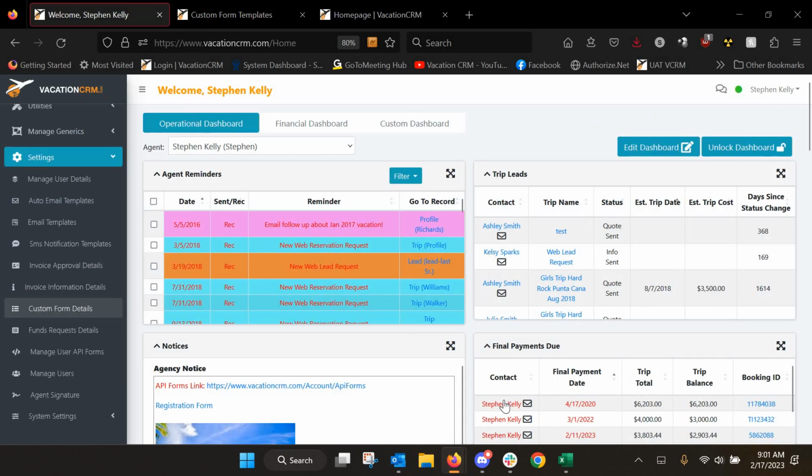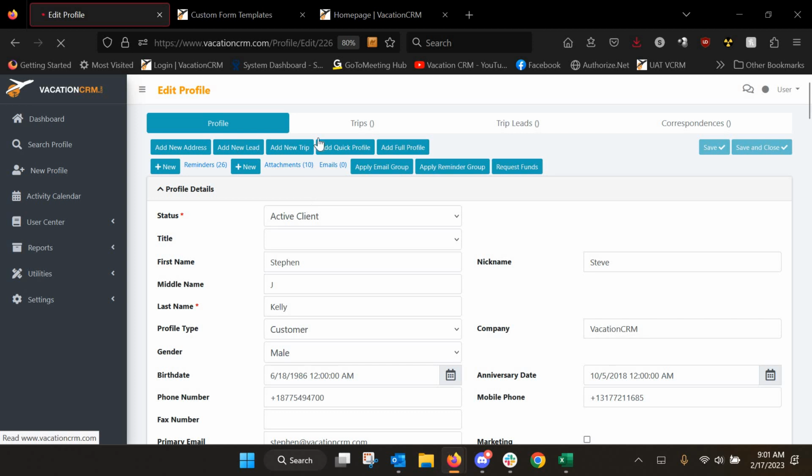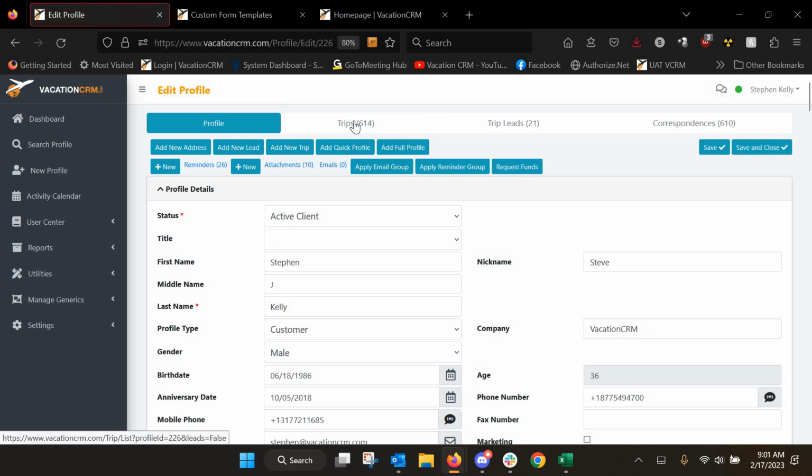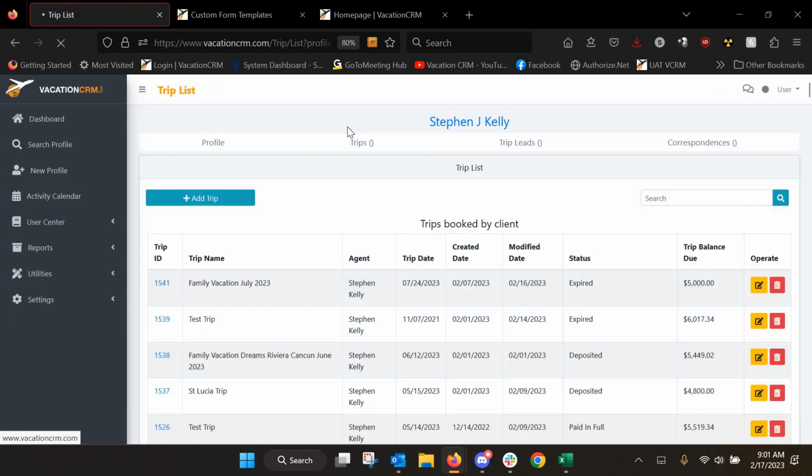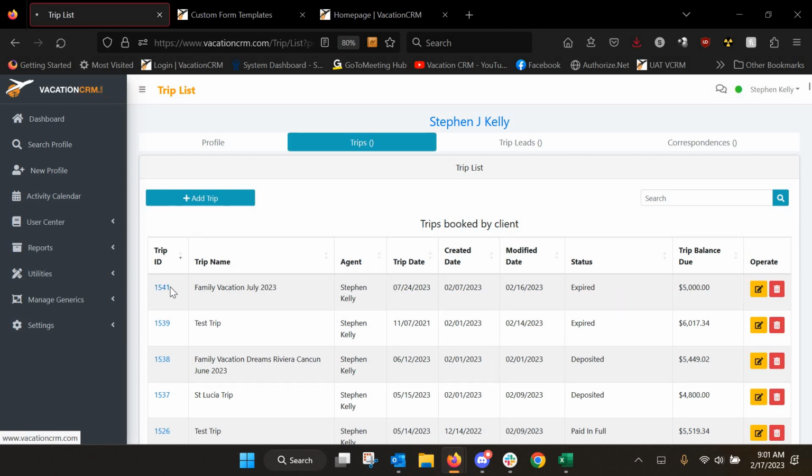So let's go to a trip for a client. So we'll go to one of my trips here, since it has my email address and I want it to be emailed to me. And let's just do this family vacation, and we'll pretend that it's not expired. It was paid in full maybe at this point.